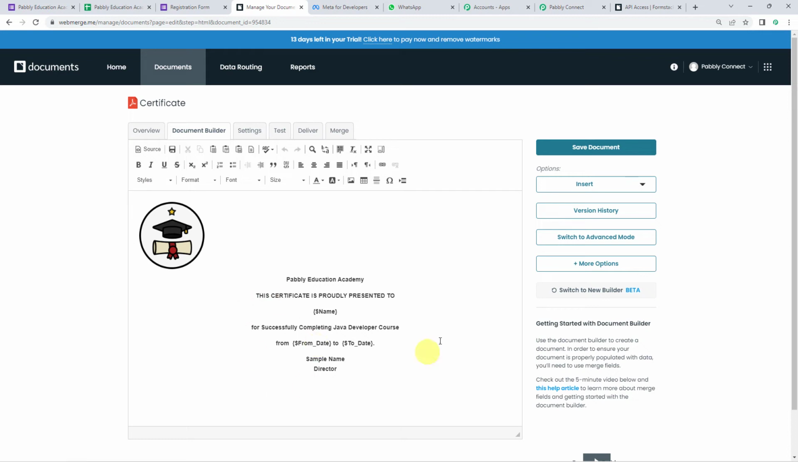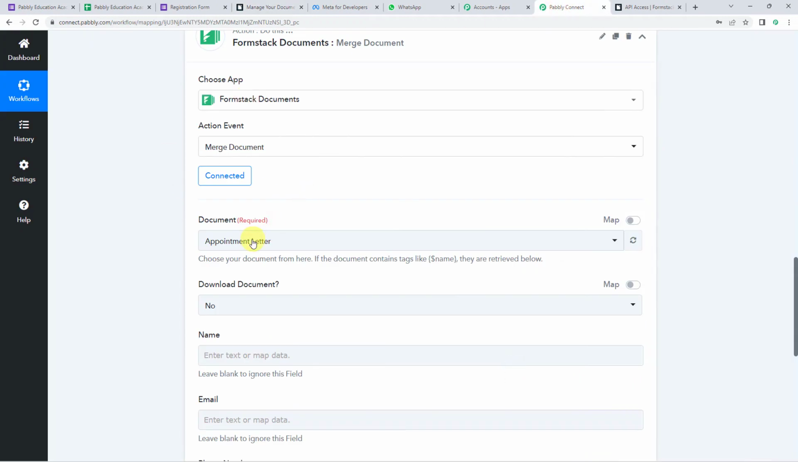And here you can see that in this manner I have created a certificate. It is for Pabbly Education Academy. Certificate is proudly presented to, and here I want the participant's name, for successfully completing Java developer course from, and here I want to specify the dates, that is the start date and the end date of the course, sample name, director. So here you can just generate a document as per your requirement. It is just a test document that I have created. Okay, so now we are going to use this certificate template document over here in Pabbly Connect.